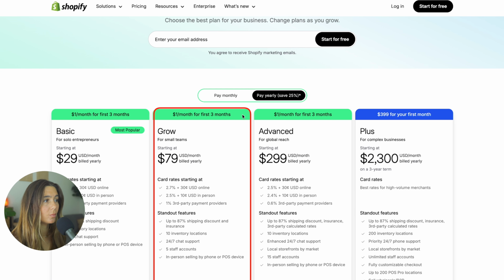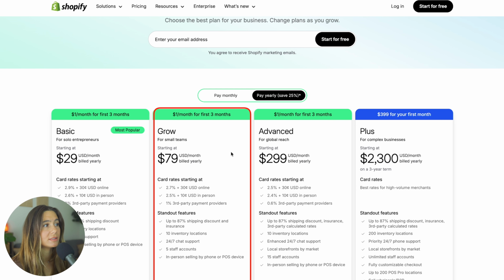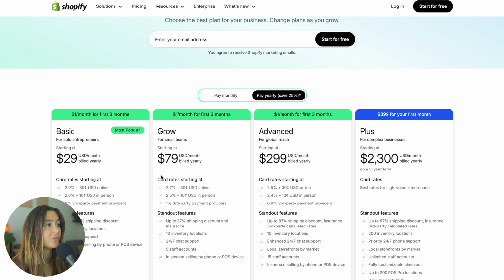And then they've got the Grow plan, and this is for small teams. So this is $79 per month, billed yearly. You get everything in the basic plan, but the card rates are decreased, so they're a little bit better. And then you also get 5 staff accounts as well.